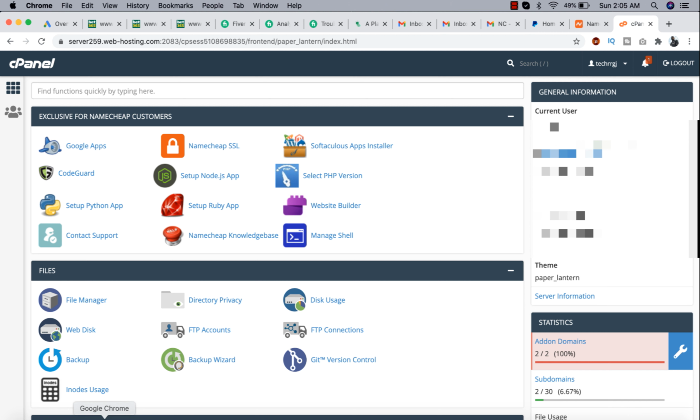Install WordPress in your website. First, you need to log in your control panel. This is our website control panel screen. I'm already logged in my cPanel. After logging your cPanel, you will get the quick installation features that's called softaculous apps installer.